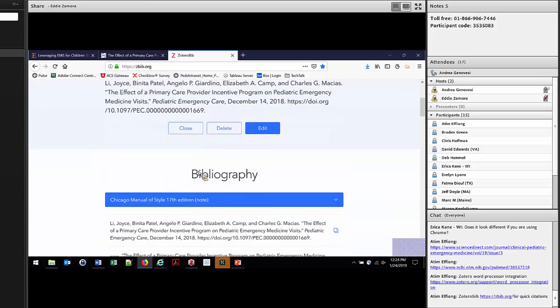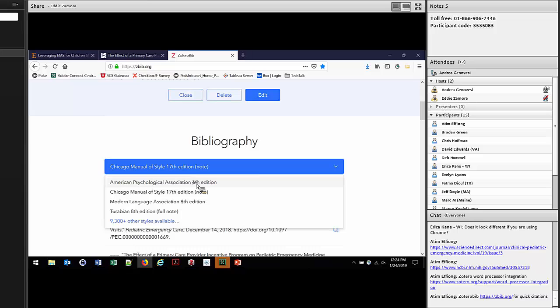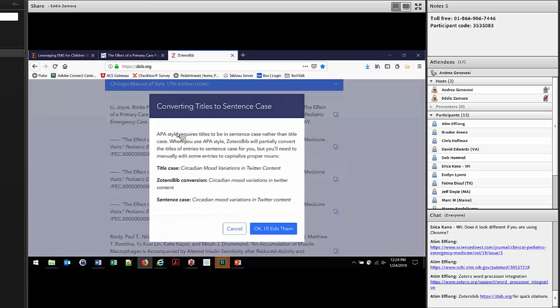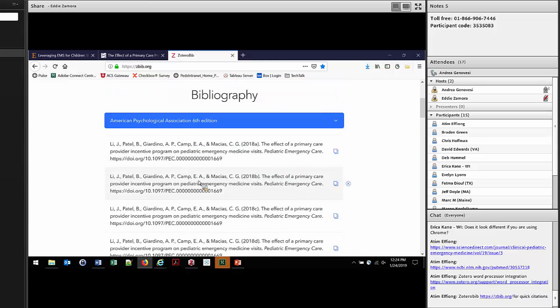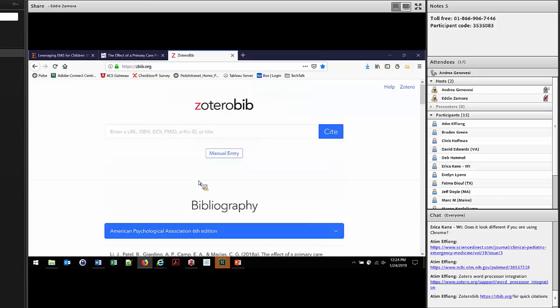If you have a specific requirement, like let's say that you need to do APA, then you're able to generate that bibliography as well. So this is a new feature. Another similar one is called Citation Machine. I think this one's a little easier and a little faster. So that's something you can use as an alternative if you don't want to download any software today and you just want a quick reference.